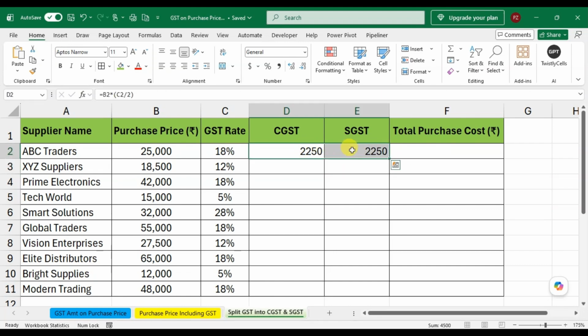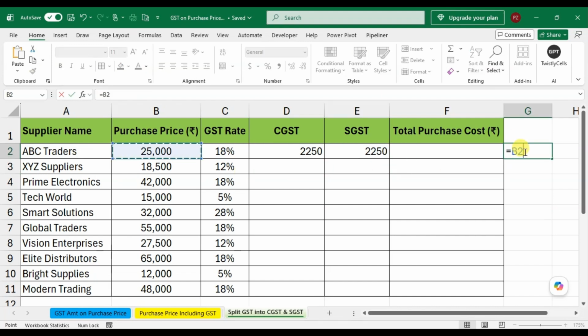I select both amounts and you can see the total amount 4,500. You can see at the bottom side in Excel, the status bar showing 4,500 sum. So if you want to cross check, equals, I select the purchase price, add the asterisk sign and here the GST percentage. You can see the total GST here is 4,500.